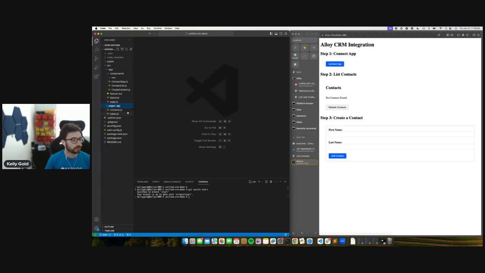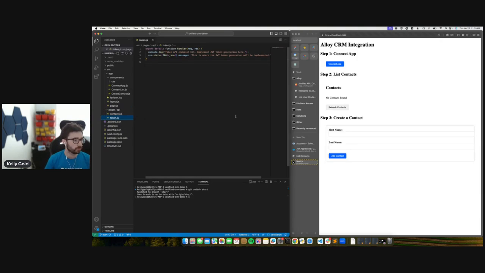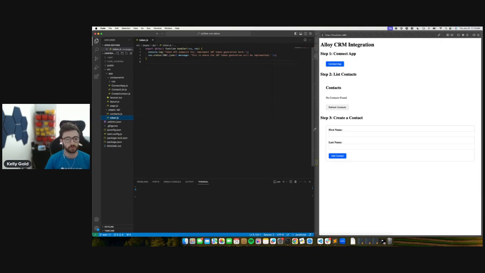Then within the API router, this is where we're going to make our API requests to Alloy. We have a couple of requests we need to make. We have to fetch that JWT token, and we'll also have the contacts APIs for getting and posting those contacts. So we'll start with the token route. As I mentioned, that's the first step towards getting this SDK to launch.